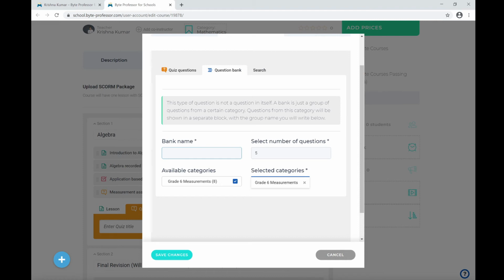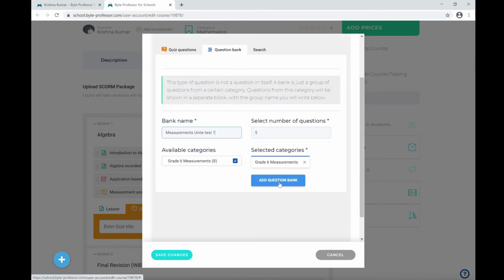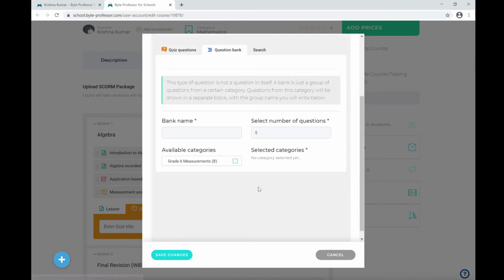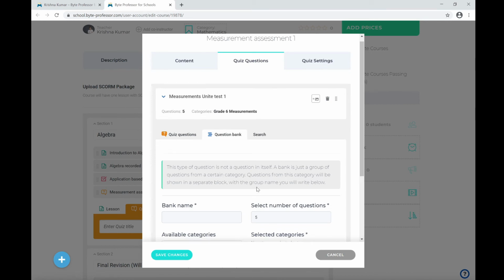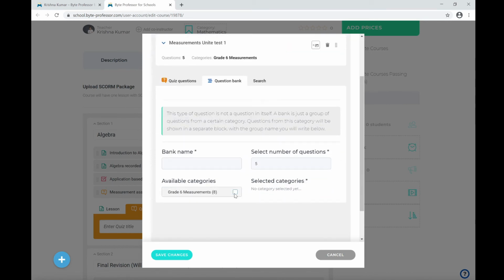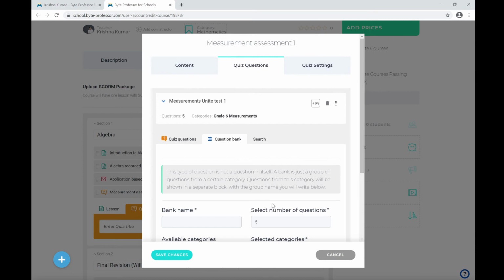We have 8 questions in the bank, and I'm going to select only 5 questions, and I have to name the bank. So I'll name it Measurements Unit Test 1. Alright, and now we have to click on Add Question Bank. That's it, as simple as that. So you don't need to create it from scratch. All that you have to do is select the chapter name, select how many questions, name your bank and click Add Bank. That's it.